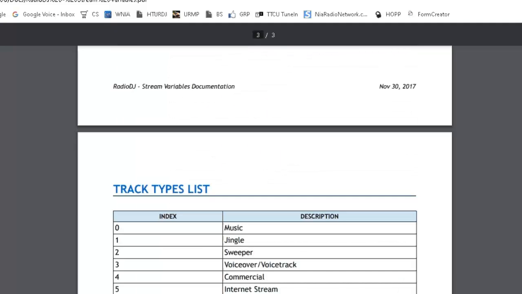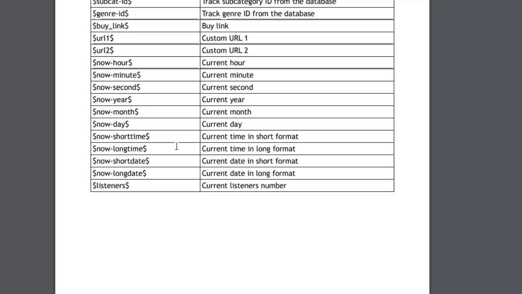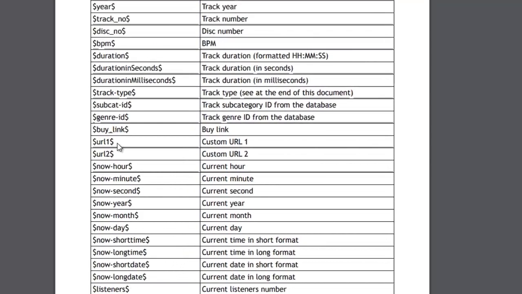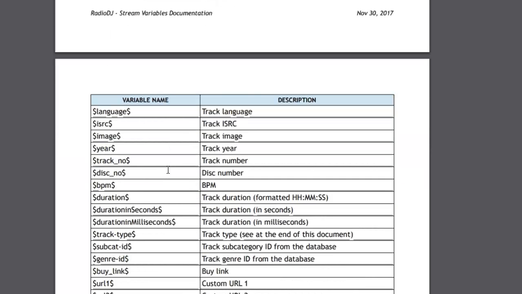Now, there is a limit, I believe. It will not say variable duration files or other or internet stream. I believe it has to be a music file, sweeper file. I'm not sure about newest from the folder, but there's a limit on what it can say. But you can play with all these variables to see what they would say and how you can use them, like for instance, the duration. Let's play with this one.